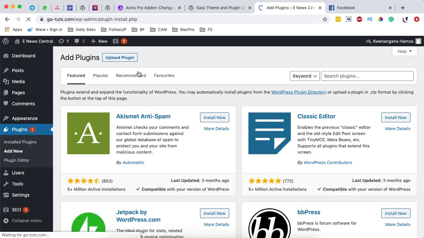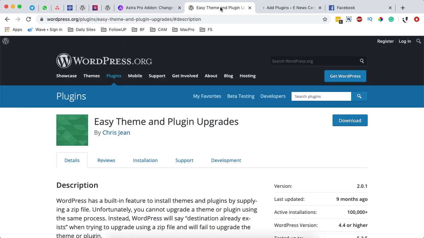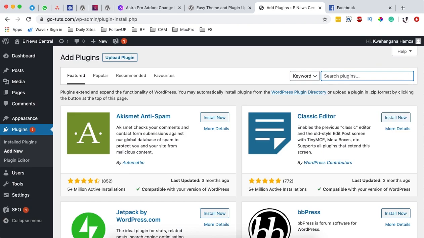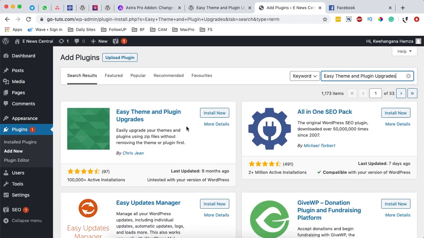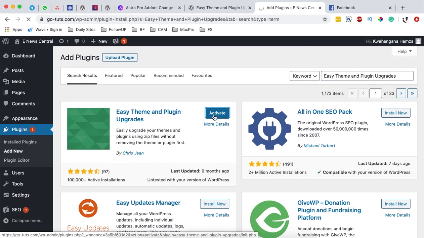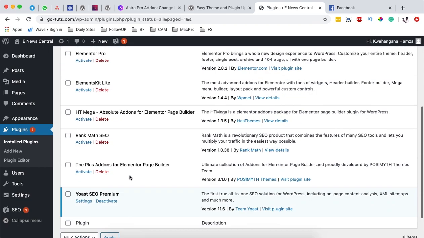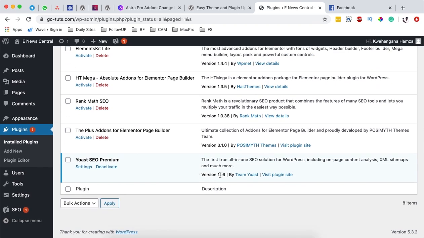Without doing that, we are going to use the plugin called Easy Theme and Plugin Updates or Upgrades. I'm going to simply search it over here and I'll install it. At the moment it has over 100,000 active installations. I activate it, and boom, now it's activated. And we still have our Yoast version 11.6.